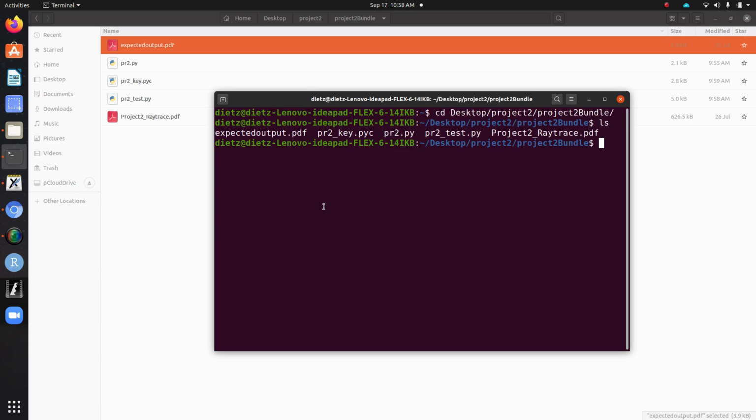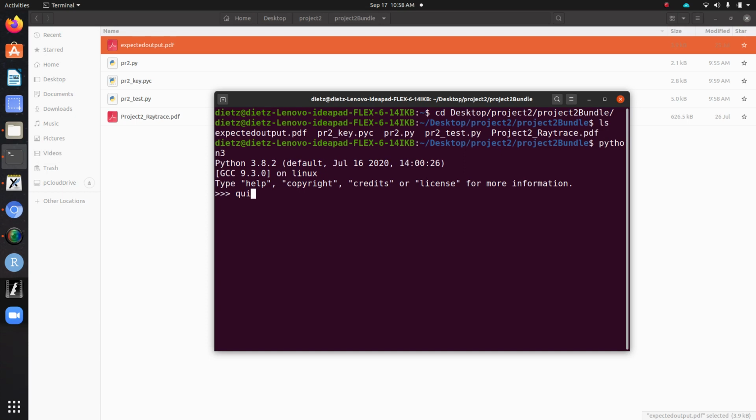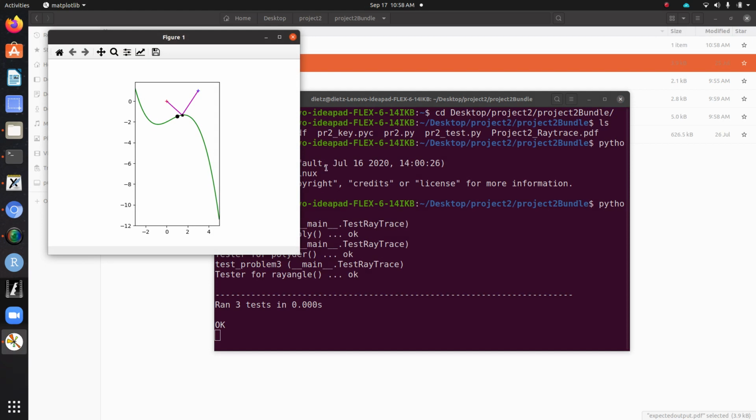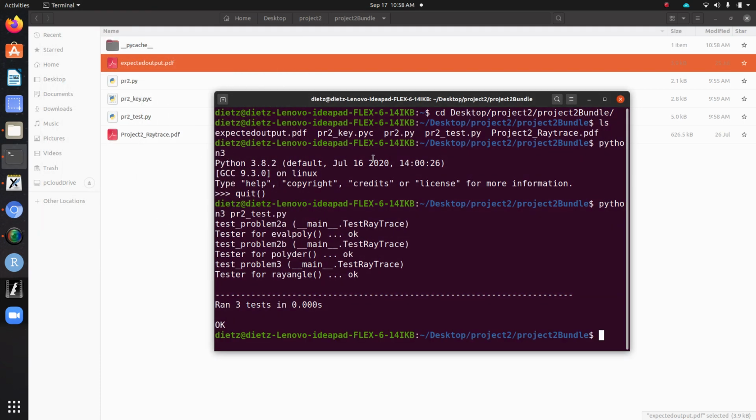I'm going to say, what version of Python am I using? I'm using 3.8.2. That's right. So I should say python3 project2_test.py, and if everything works, I'm just going to get, in this case, a graphic. That's not always the case. So in this particular tester, it sprouts a graphic to reassure you.